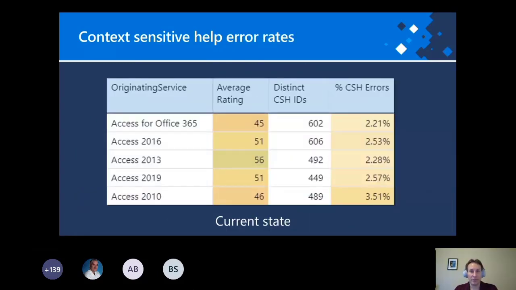Here's our current context-sensitive help error rates. That's the far right column. And the middle column shows you how many specific and unique context-sensitive help IDs are currently being called within the last, I think, 28 days. As you can see, the subscription version, since it's getting more features added, has around the most context-sensitive help IDs being called.